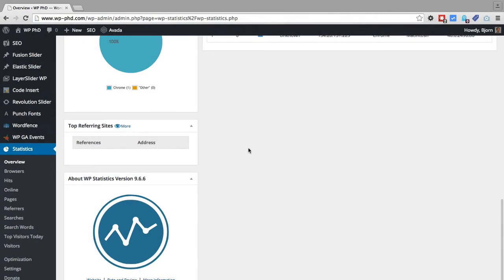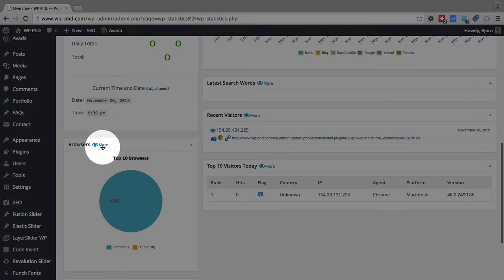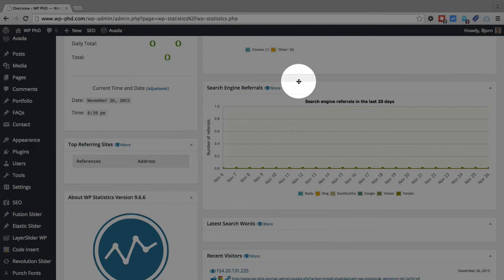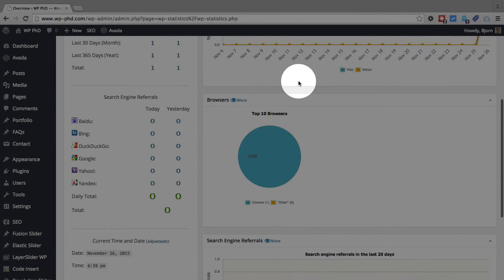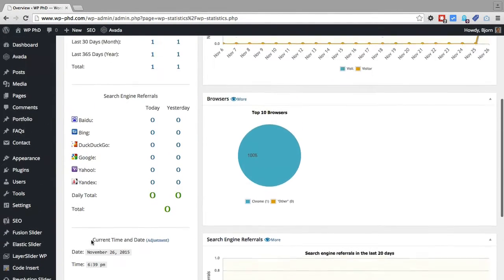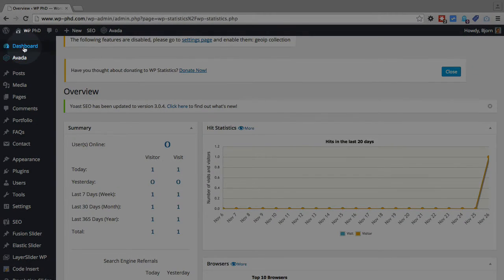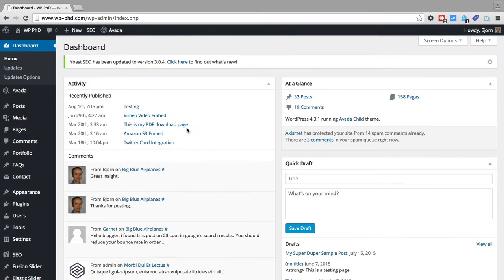And you can customize these by dragging and dropping them to move them around. So if you hover over the title of one of these boxes, you have this four-way arrow that appears. If you click and hold and drag it around, you can move these items and configure it however you want it to be configured. And inside the settings, actually before we go to settings, there's also a widget added to your dashboard. So if we go back to the WordPress dashboard, it will be automatically added at the bottom.